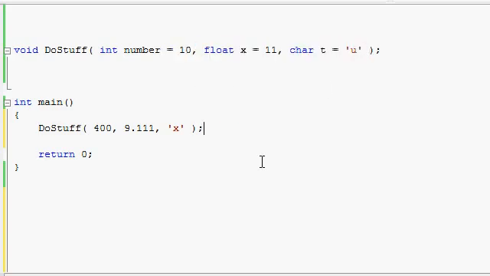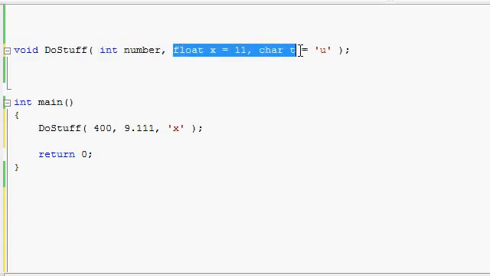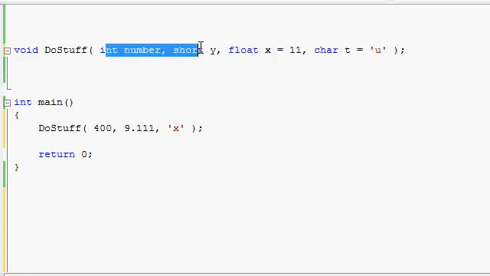You can even have some parameters having a default value and others not. Right now, this function doStuff must have at least one parameter passed into it for the first value over here, integer number, and the rest of the parameters to the right over here are optional because we have default values for them just in case nothing is passed in. You can have as many as you like without default values and as many as you'd like with default values.